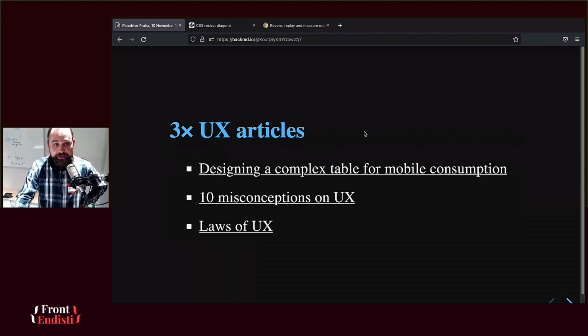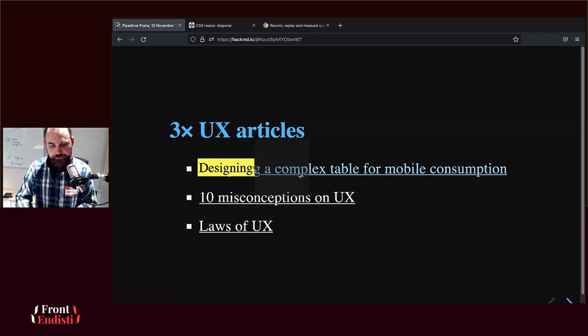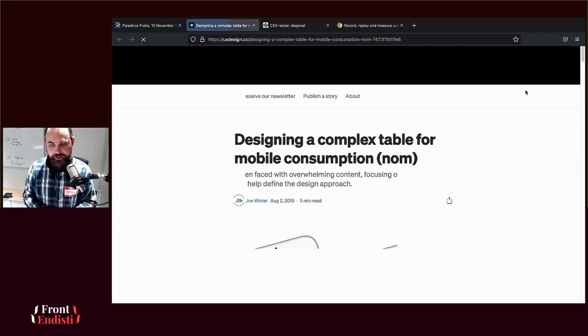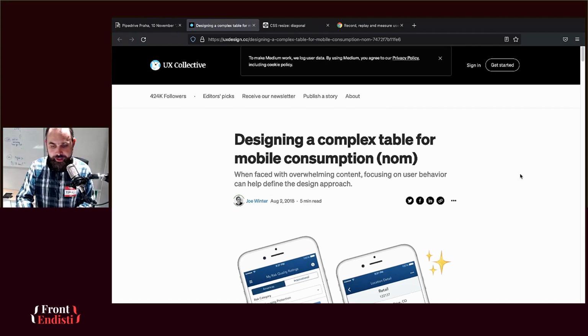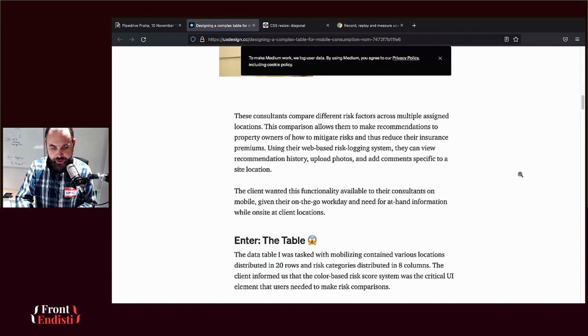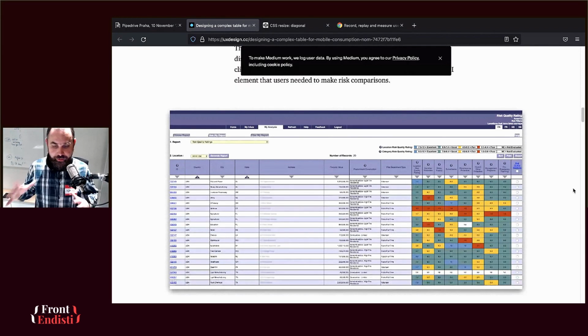And the last news I met this week are these three articles, all about UX. I really love the first one. It's a complex case study, as it says in the title, on how to make big tables fit inside small mobile devices. I will show you an example.